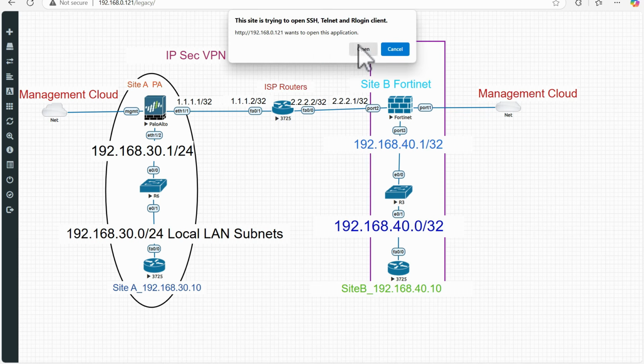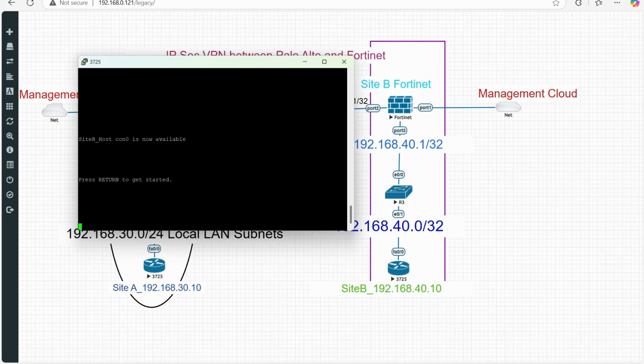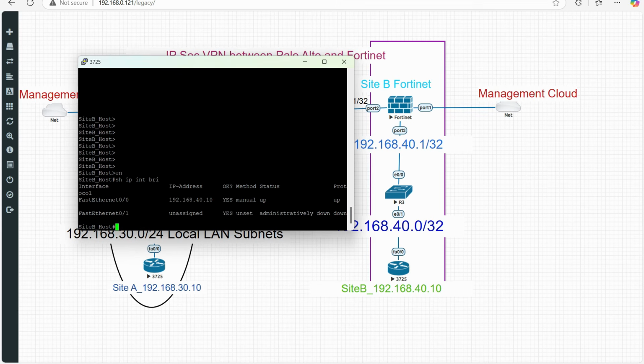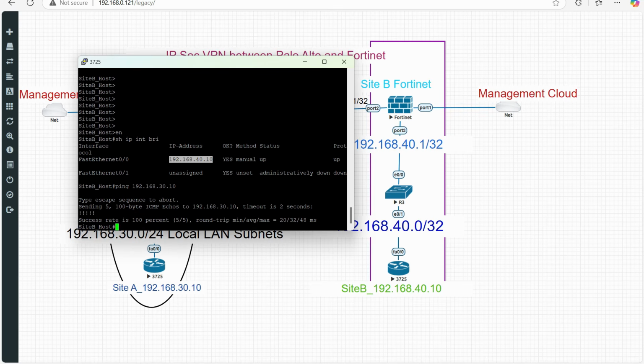And let's do the reverse also. This is the site B host and I can show the IP address also. The IP address is 40.10, and the ping will be to 30.10. So this is working fine.